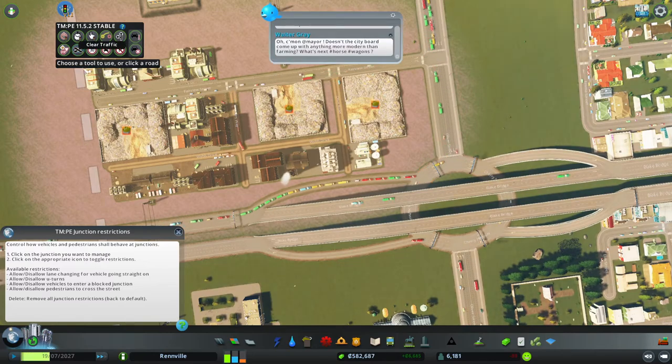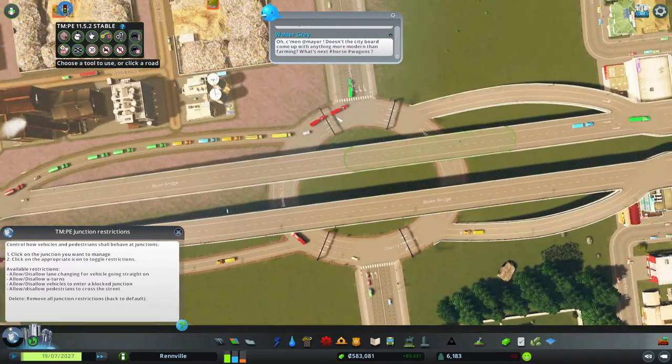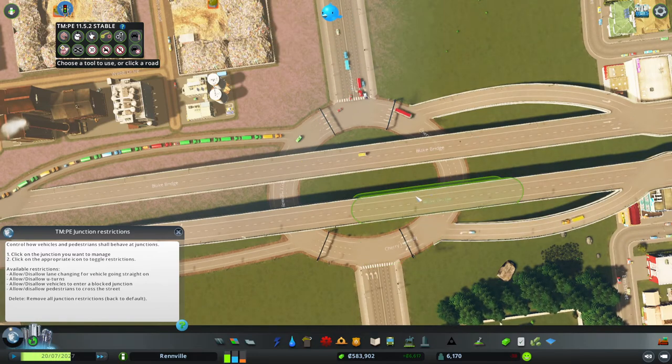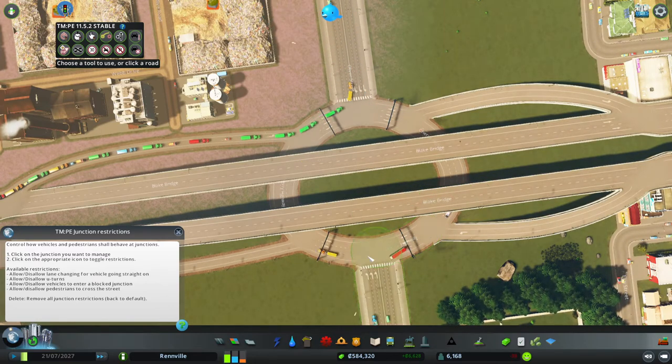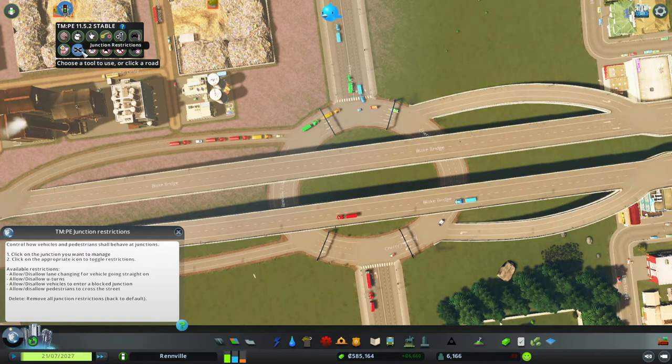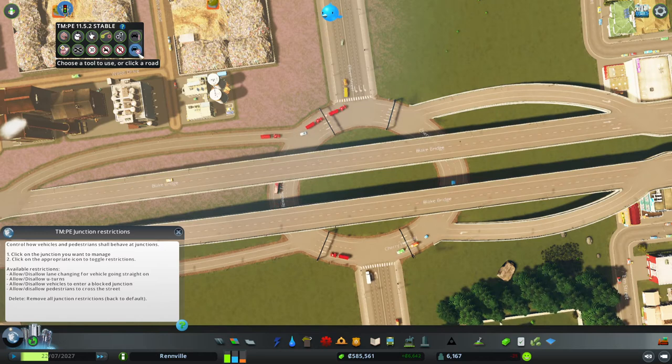Generally, the junction restrictions you really want to do at interchanges and roundabouts, because that's where most of your traffic will actually occur. Sweet, so we've done that. We've done priority symbols, we've done junction restrictions, we've done all of those.